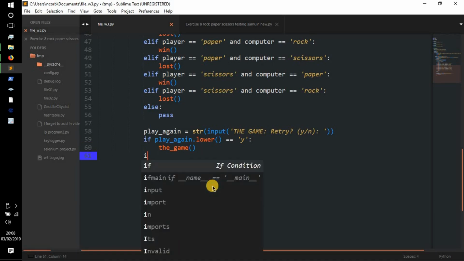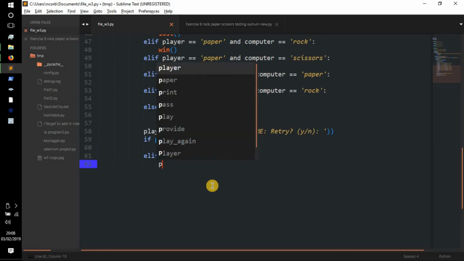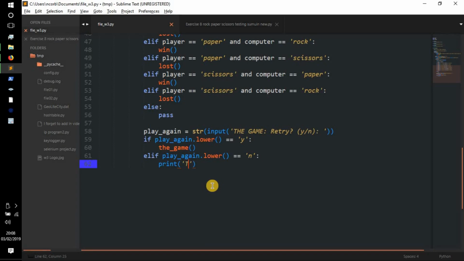Next we'll do if play underscore again dot lower is equal to n, so they don't want to play again. We'll then just do print, and then the game, and then game over, and then goodbye. And we'll just do time.sleep, give it 2.5 seconds, and then we'll just do sys.exit and then 0 again.